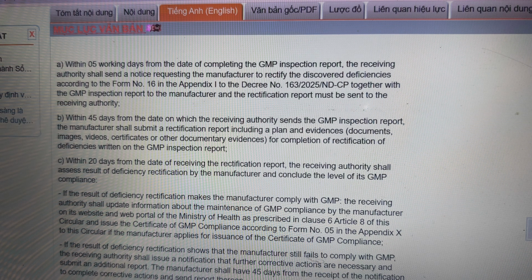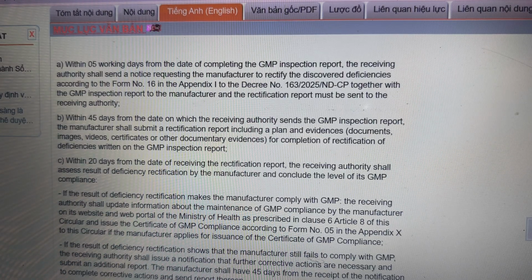If the result of the deficiency rectification shows that the manufacturer complies with GMP, the receiving authority shall update information about the maintenance of GMP compliance by the manufacturer on its website or the web portal of the Ministry of Health, as described in Clause 6, Article 10 of this circular, and issue the certificate of GMP compliance according to Form number 5, Appendix 10 of this circular, if the manufacturer applied for issuance of the certificate of GMP compliance.